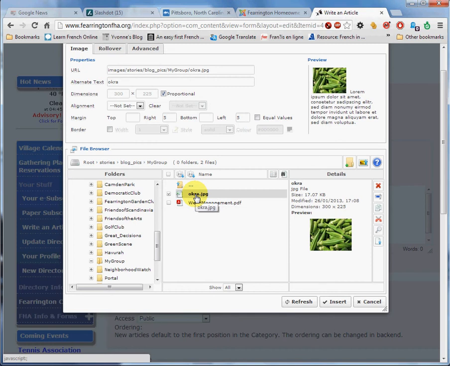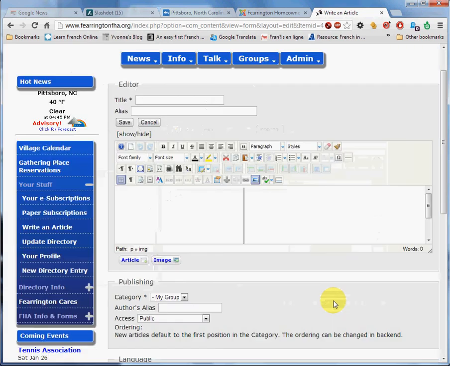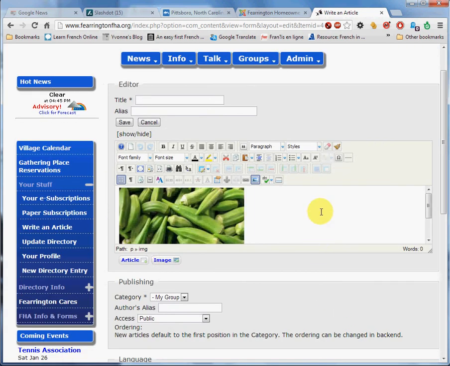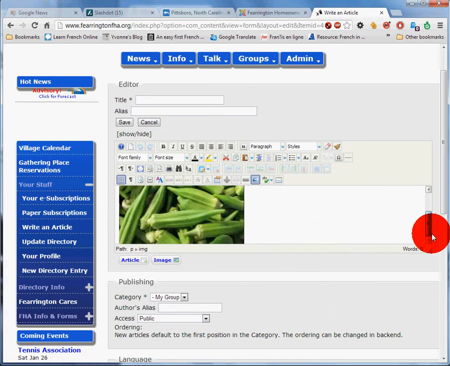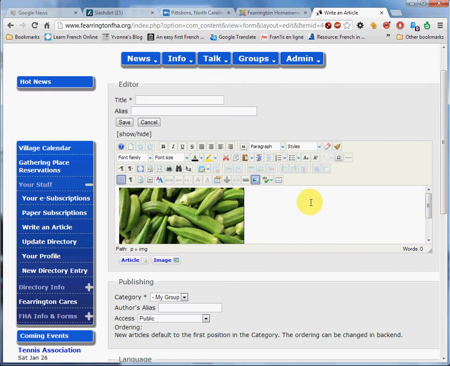The okra file, I have clicked it. And that basically selects it up here as the URL to be inserted in the article. If I then click the insert key, there's my picture of okra in the middle of my article, or wherever the cursor happened to be in the article. And that's all there is to it. We've uploaded an image, we've also uploaded a PDF file, and we've inserted the image file into our article. And that's the end of the video. Simple, huh?